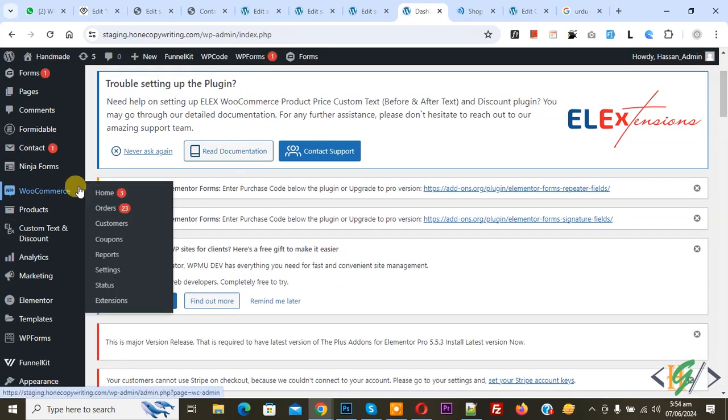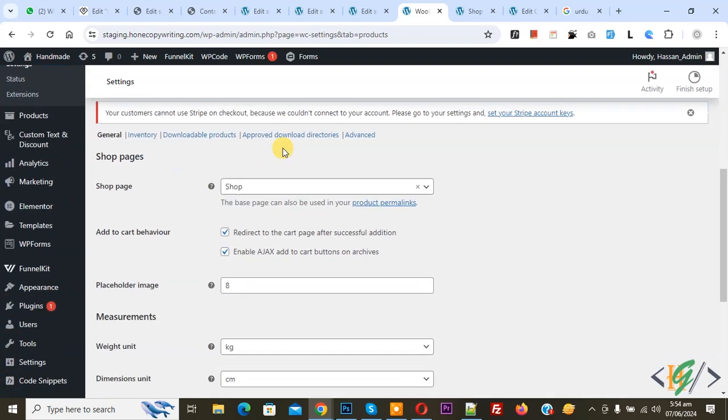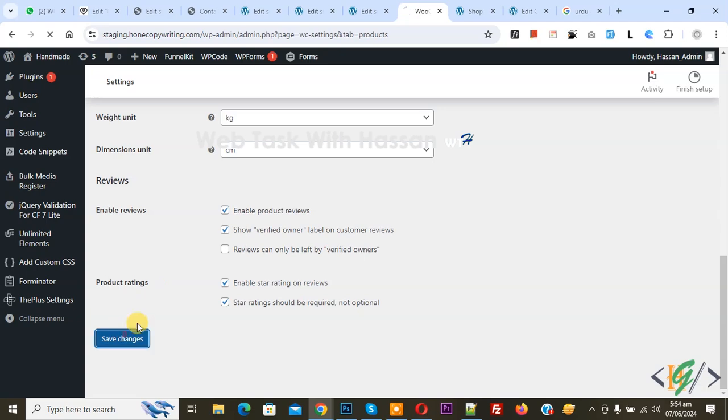On the left side you see WooCommerce and then you see settings, so click on it, and then you see the product tab, so again click on it, and then scroll down, you see add to cart behavior, so disable both options and then click on save changes.